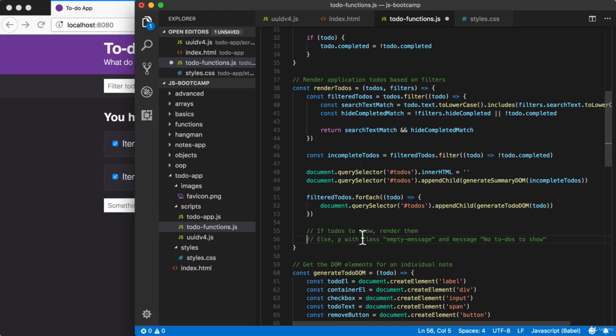So down below, I have some comments for getting that done. If there are to-dos to show, we're going to render them using the code right here. If there are no to-dos to show, we're going to render a paragraph instead, and we're going to add the class empty message and some sort of text message like no to-dos to show. It takes some time to knock that one out, super similar to what we did for the notes application. Test your work by actually deleting all of your to-dos or filtering them out. When you're done, you can go ahead and click play.